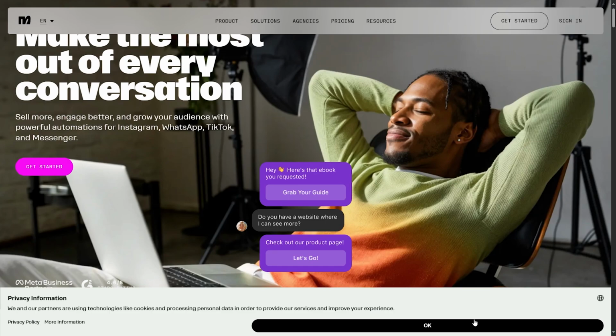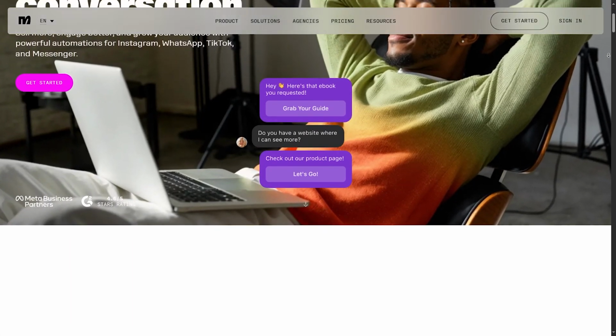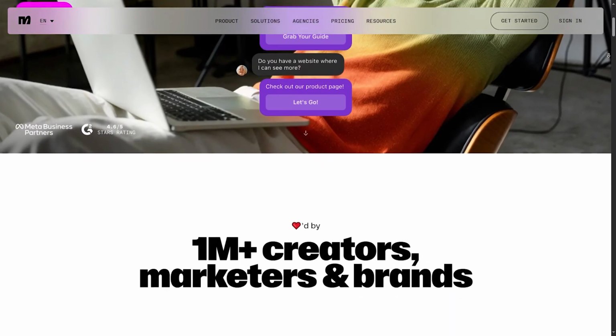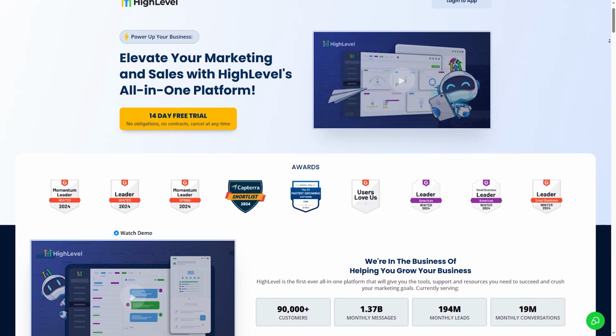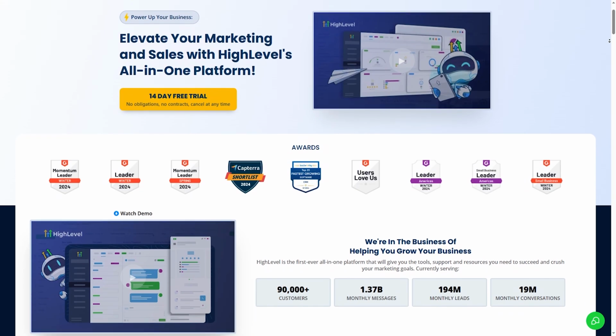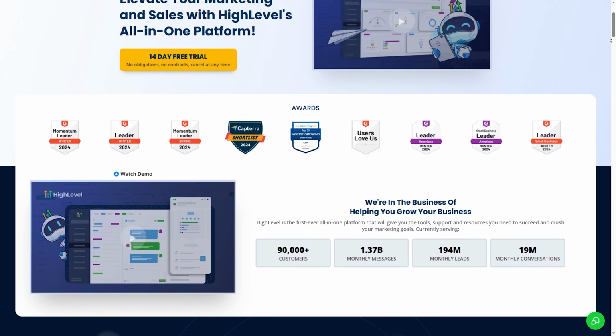Excellent chatbot automation, great for Instagram and Messenger, user-friendly visual builder. ManyChat cons. No built-in CRM or email tools, limited scalability for agencies. GoHighLevel pros. All-in-one platform includes CRM, email, SMS, funnels, and calendars. GoHighLevel cons. Steeper learning curve and higher monthly cost.